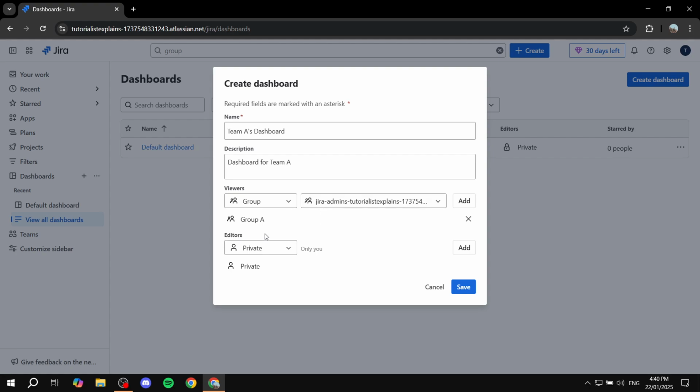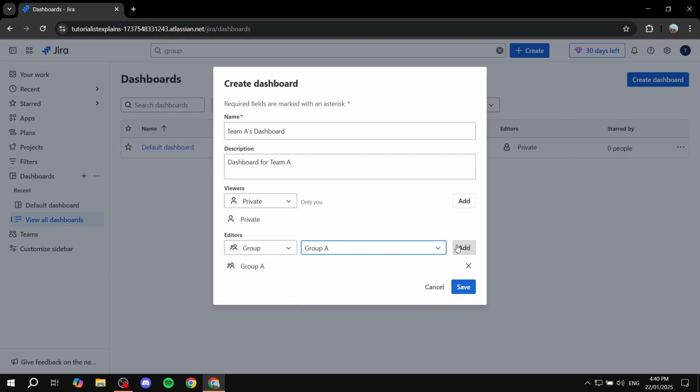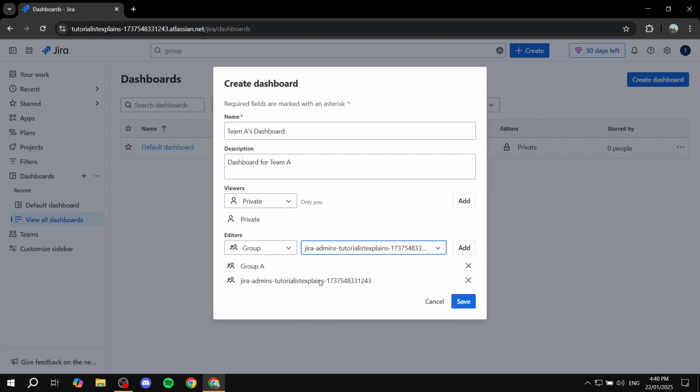Now, same goes for the editors. You just want to click on this, select group, again select the group that we just created, which is group A, and click on add. And much like the viewers tab, if you want to add more people, and by the way, this is now set to private because as long as they are editors, they obviously are going to be also viewers. So it's the same thing pretty much. But you can also feel free to add more editors, for example, by clicking on another one, click on add. And again, you can feel free to do so like this.